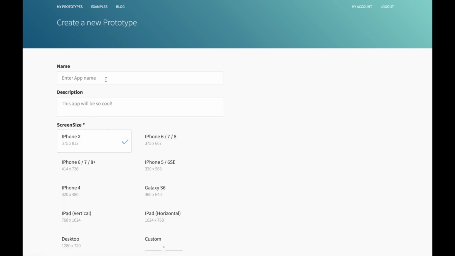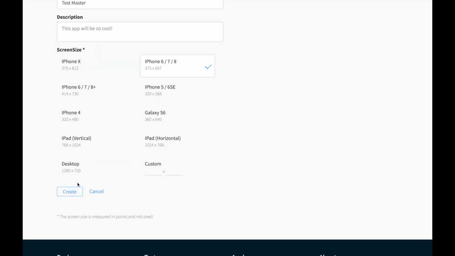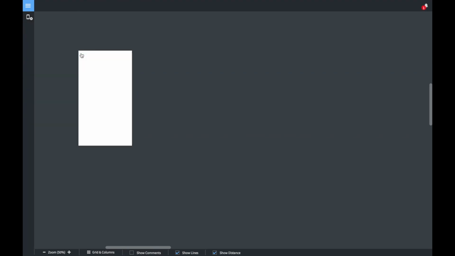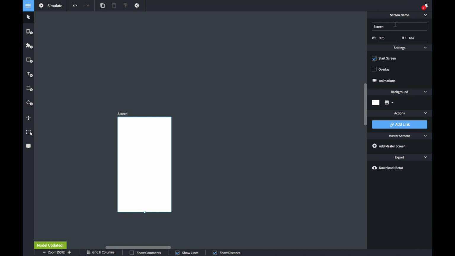First, we have to create a new prototype. We give it a nice name, for instance, test master. We select the screen format, so let's go for the iPhone 6, and we just create it. Now the first thing we have to do is create a screen, and we call the screen the master screen.